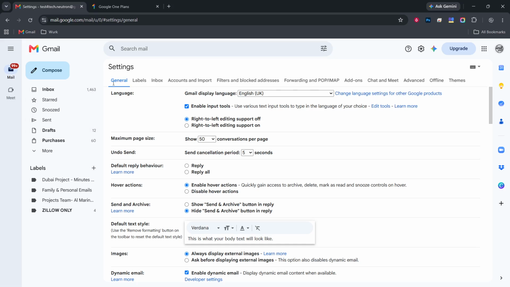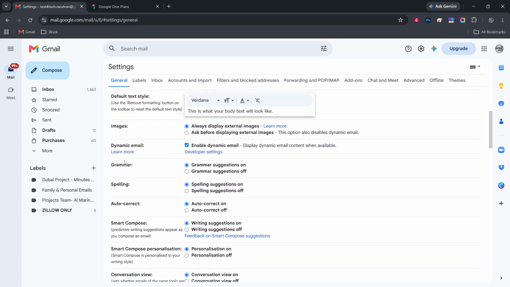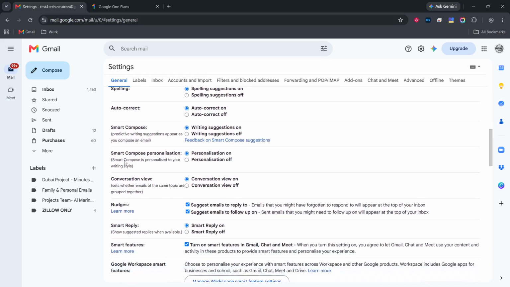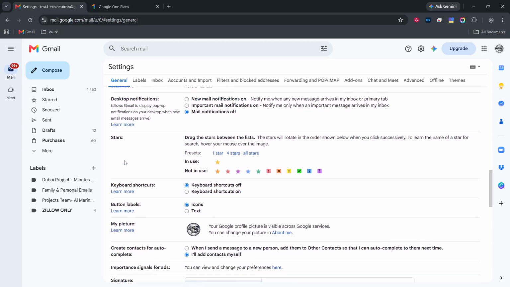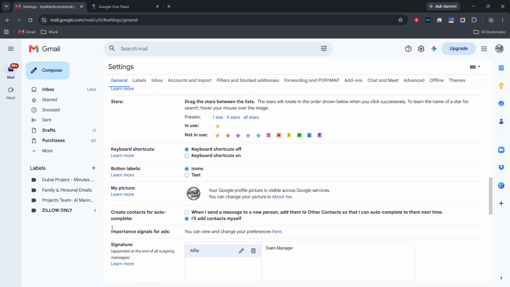Now, under the General tab, find the section labeled Create Contacts for Autocomplete. This section is crucial for ensuring that Gmail remembers the email addresses you frequently interact with. It helps streamline your emailing process. You want to make sure this setting is adjusted correctly so that Gmail can automatically save new email addresses you encounter. Having this feature enabled can save you time and effort in the long run.